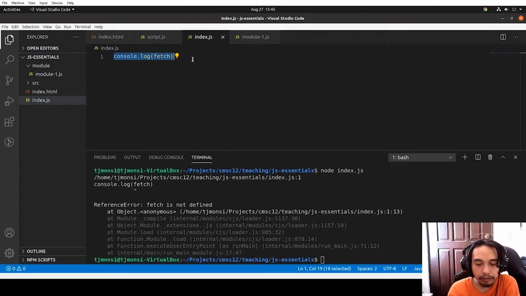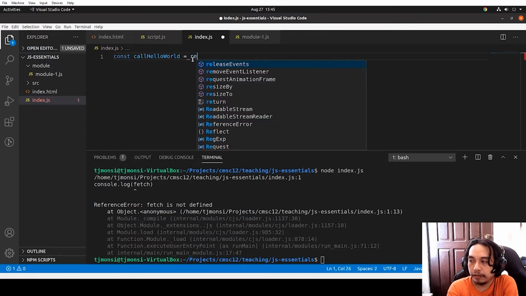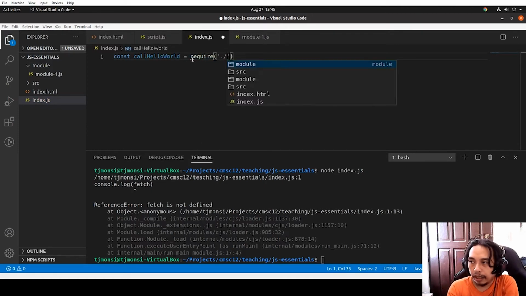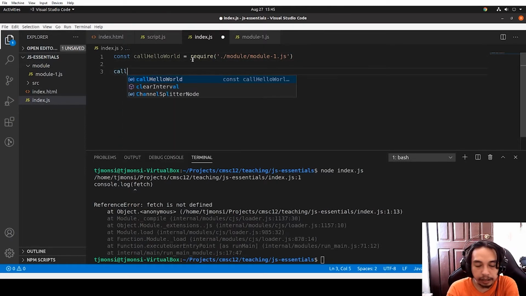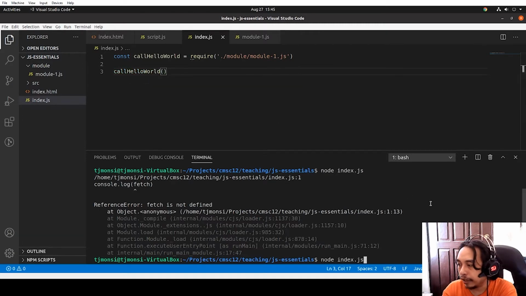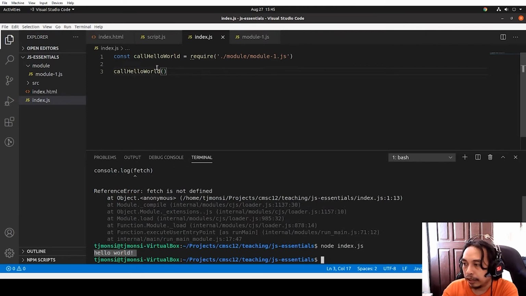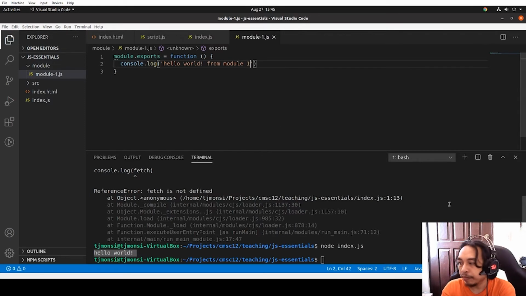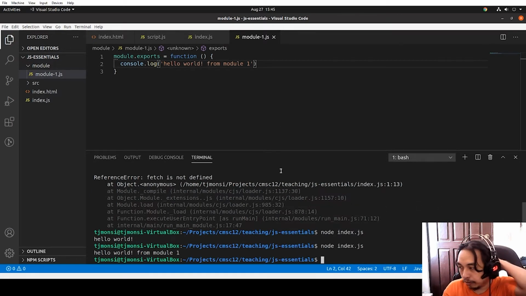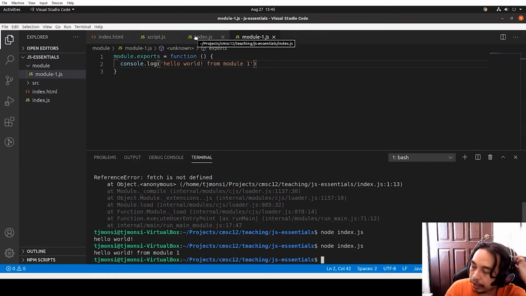If you want to use it, you would have it as, let's say, call hello world, and we use the keyword require and use the relative path. We call hello world here, and if we run, we are able to run the whole function inside module1, which is this one. So let's say from module1. That's how you are able to make it modularized in this way.